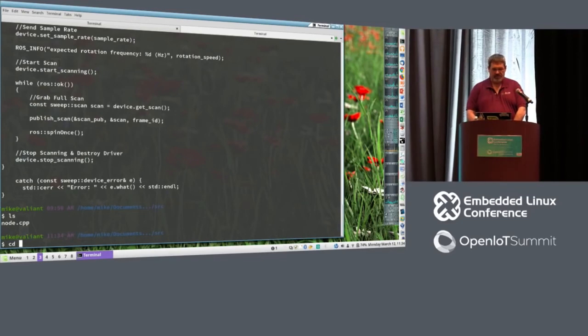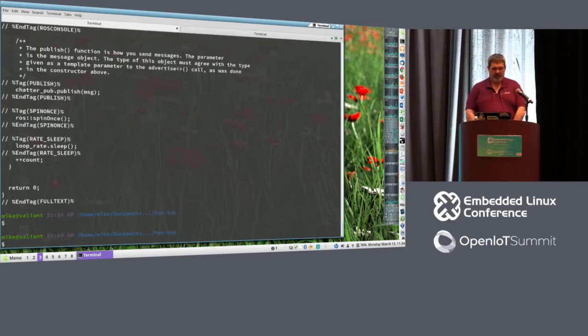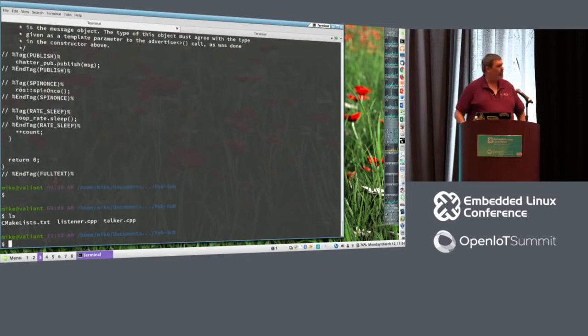So let's do this. I think that's actually here. There we go. All right, so what we have, and hopefully you can read that from the back there, I have two C programs. One's called Listener, the other's called Talker. Talker will be the publisher. It will publish the object, and the listener will be then waiting for updates. So let's take a look at Talker.